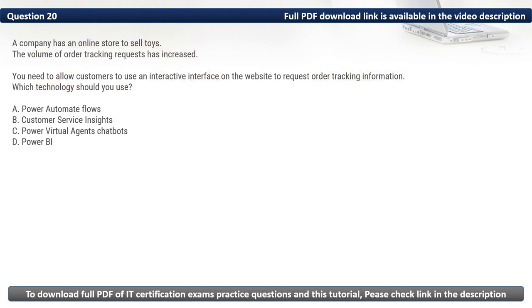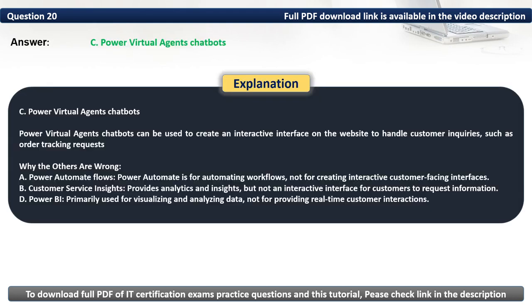As such, the technology that we should use is Power Virtual Agents chatbots. Thus, the correct option is C. Power Virtual Agents chatbots can be used to create an interactive interface on the website to handle customer inquiries such as order tracking requests.